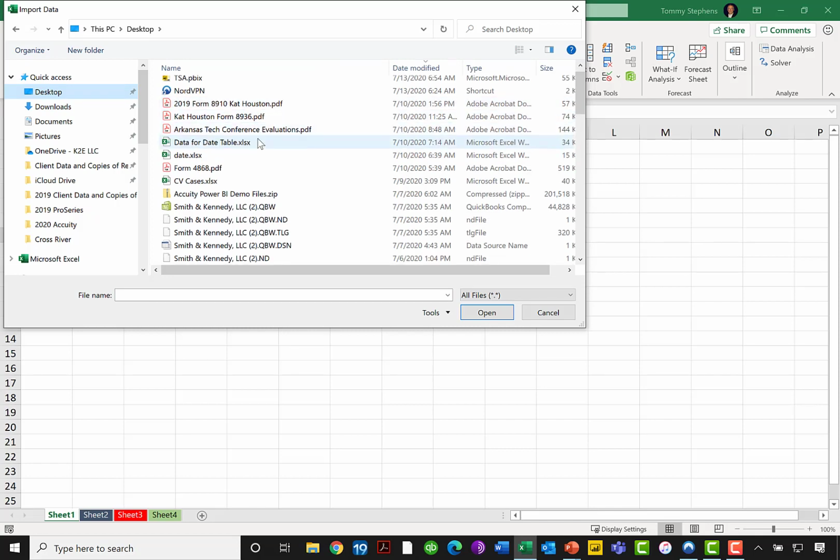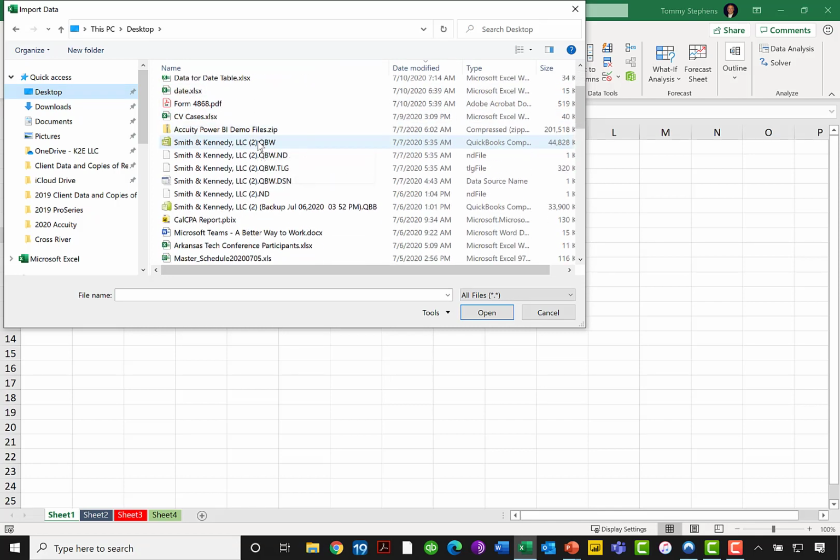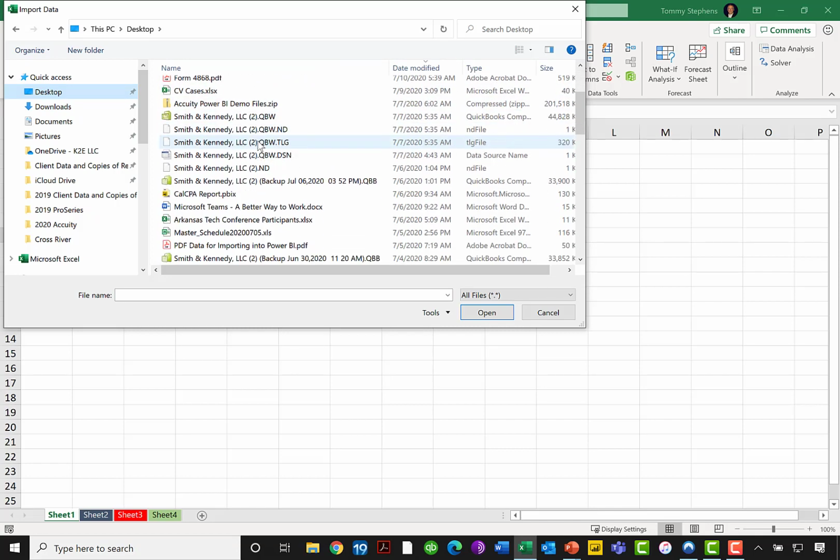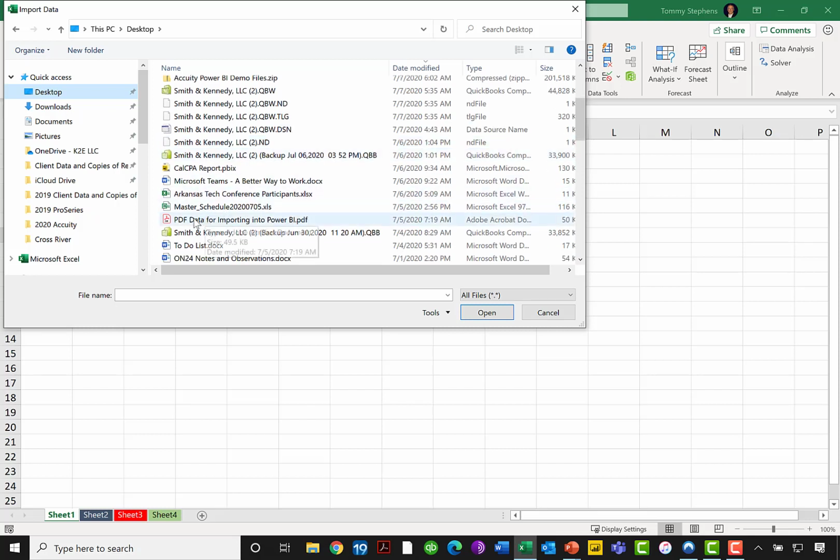Scrolling down through here, I've got some different PDF documents that are out there, some of which are probably better suited for this demonstration than others, but this is the one that I want to get to, the one that says PDF data for importing into Power BI. Now, this is obviously something that I used in another demonstration to take into Power BI, but as far as we're concerned today, data is just data.